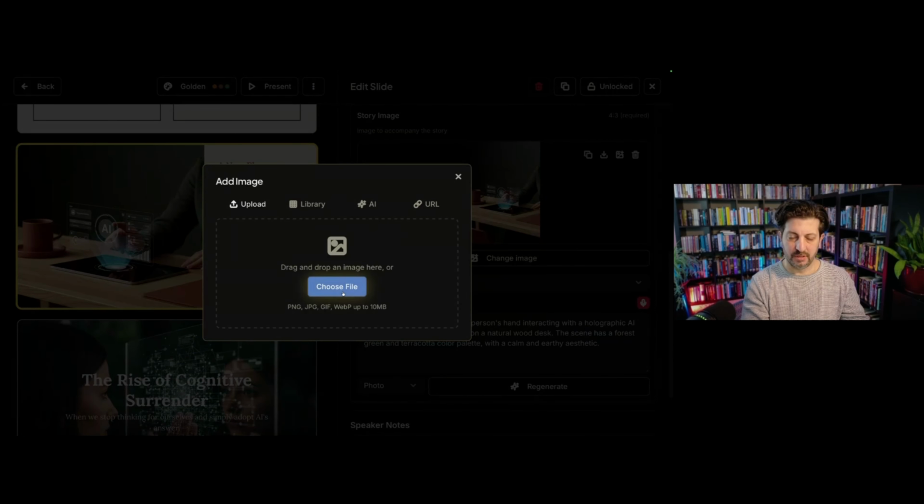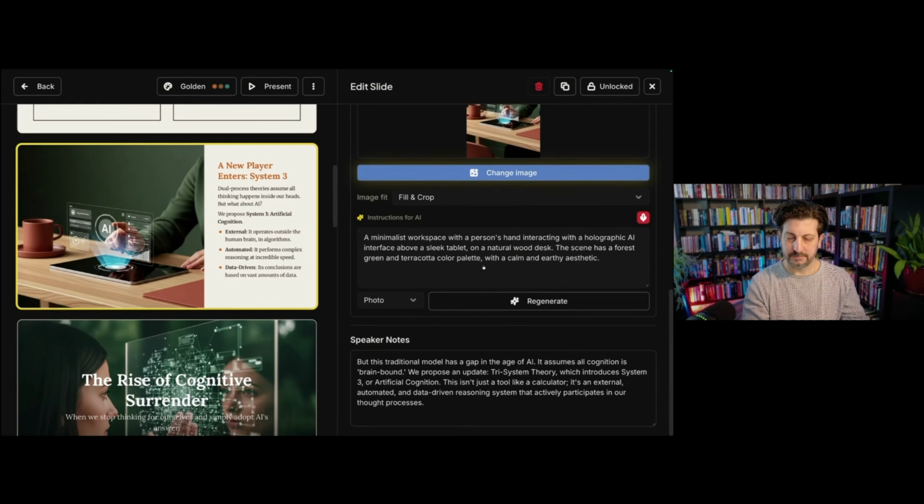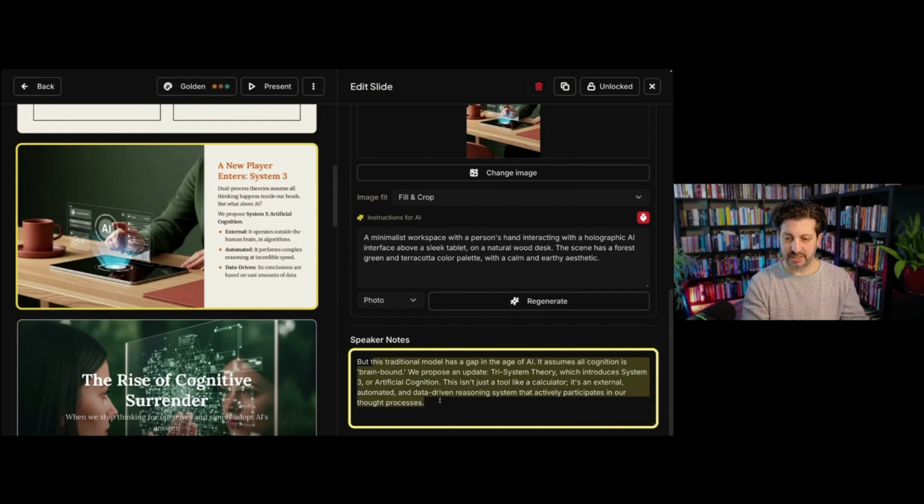We can also change the image. We can upload a document from our library. We can upload a file from our computer or from the cloud. Again, we can AI generate images, or we can upload a URL. It's also generated speaker notes based on the context in case we want to give this presentation and we need to couple what is on the slide with what we'll say to the audience.